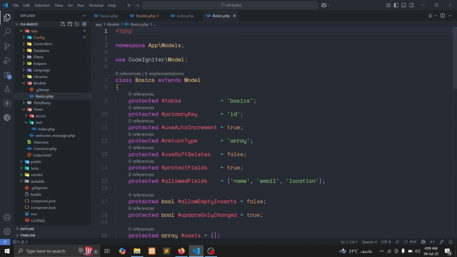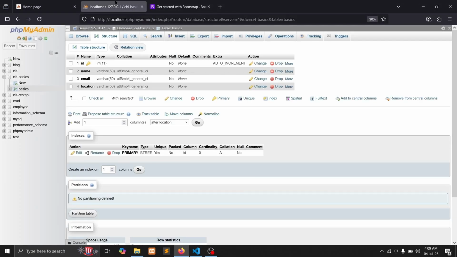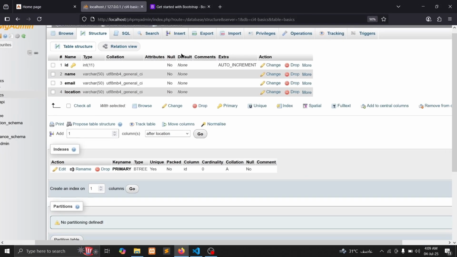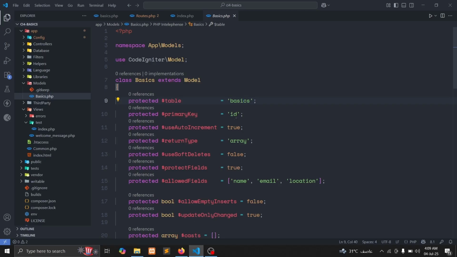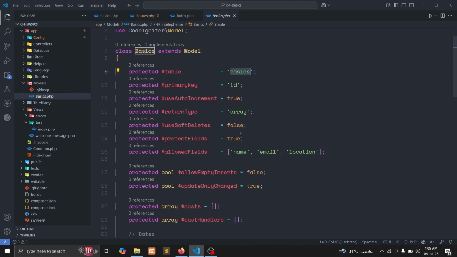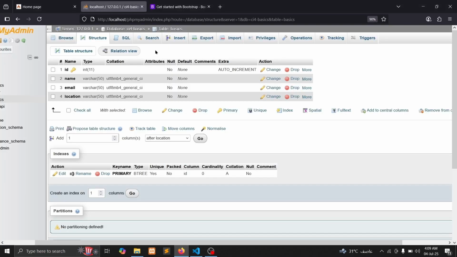You need to put here your table name. What's your table name? My table name is basics. Make sure you are putting your table name. Then we need to add that field, your table columns like name, email, location.